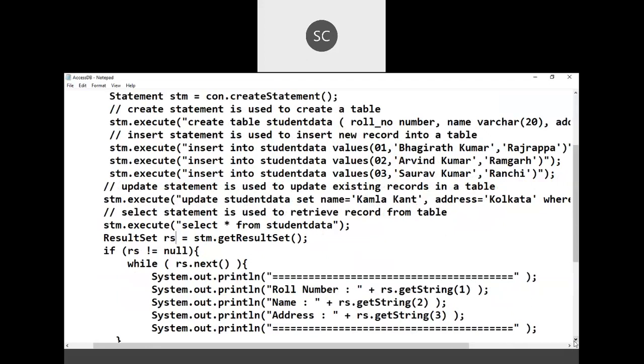So with the help of the next method, we can move the arrow to the next row. So we'll check till the rs will have a null value. We keep on printing the rows. Once we reach the last row, rs will have a value as null and this will stop. So we want to print all the rows.